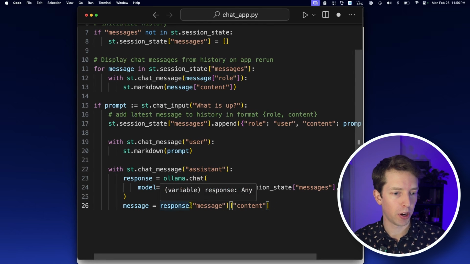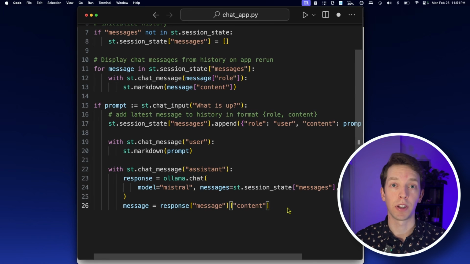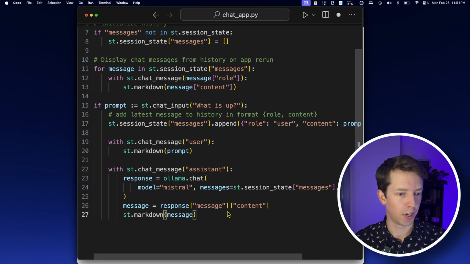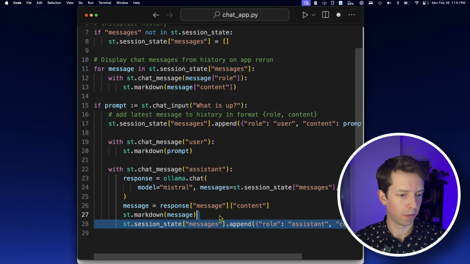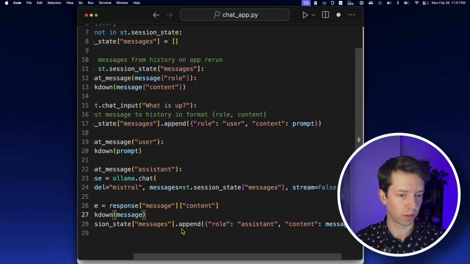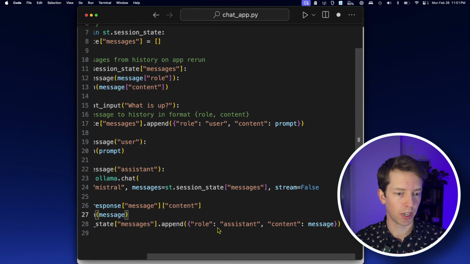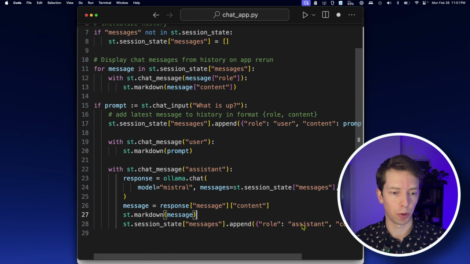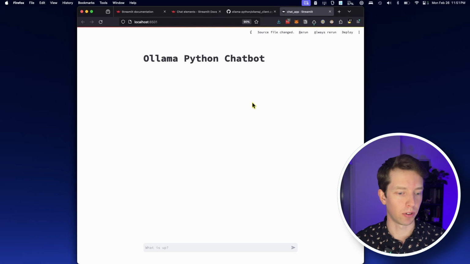So from the response body, we're taking the message attribute and then the content from that. Next, we're just going to render that to the screen with st.markdown again. And then finally, we're going to add that to our list of messages. So we're appending to our state messages. And this time, we're going to be using the role of assistant. And the content is just going to be whatever the message was. So let's save this and try it out.